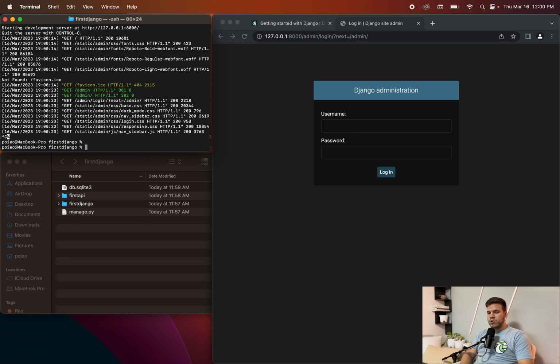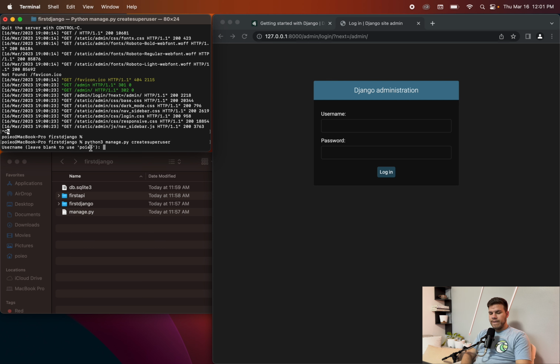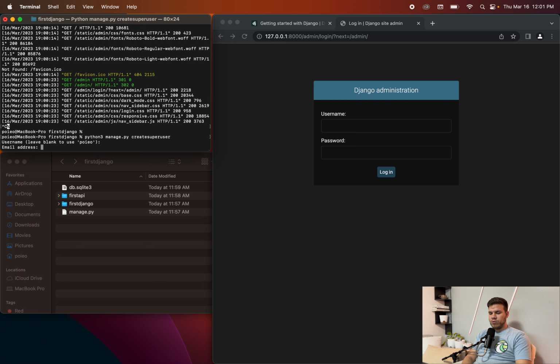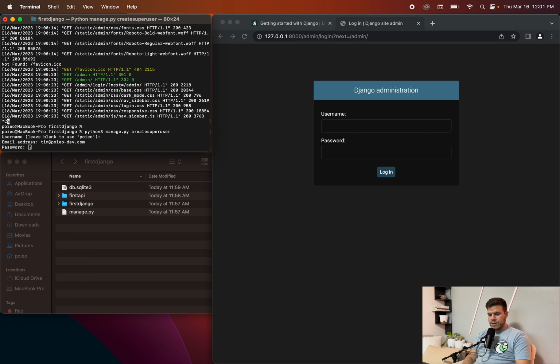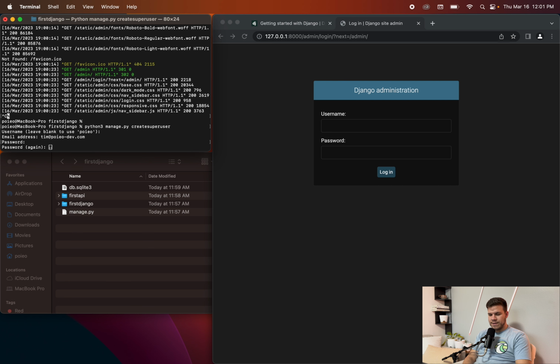But we're going to stop the terminal and we're going to do a python3 manage.py createsuperuser. Okay, so this is going to create an admin that will allow us access to the Django admin dashboard. It's going to ask for a username. I'm going to leave it blank to use Poya. Email address, I'll do tim@poyadev.com. Password is going to be, I usually do like new_pass for new passwords, new_pass.